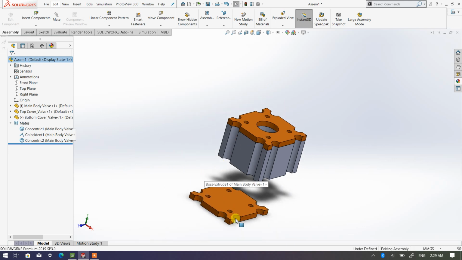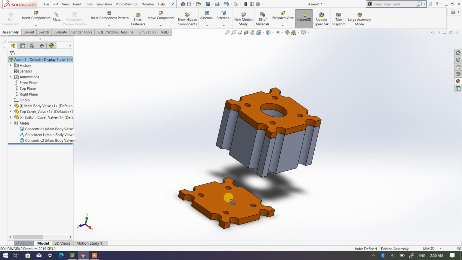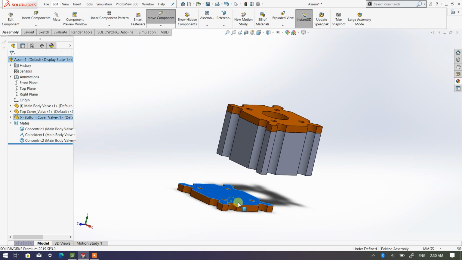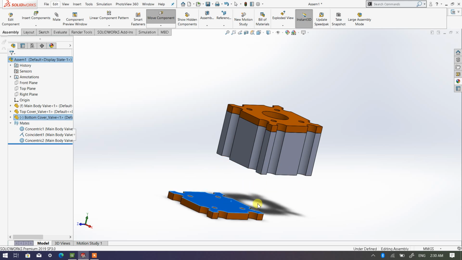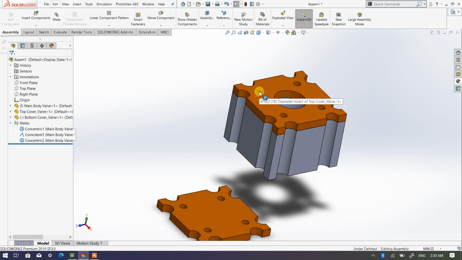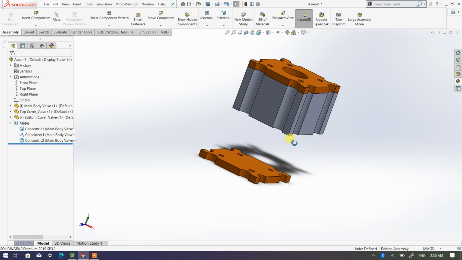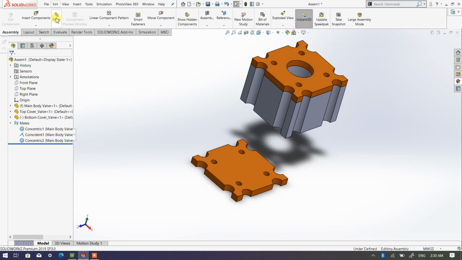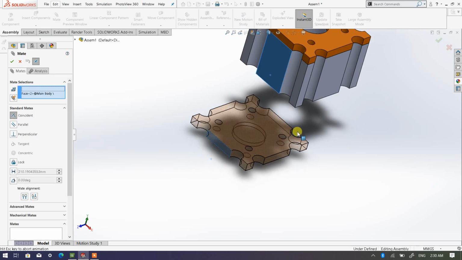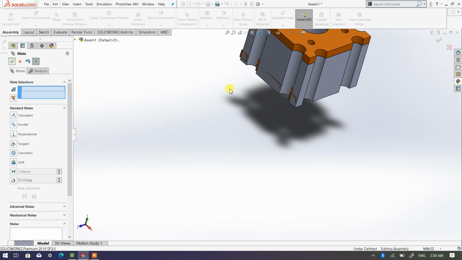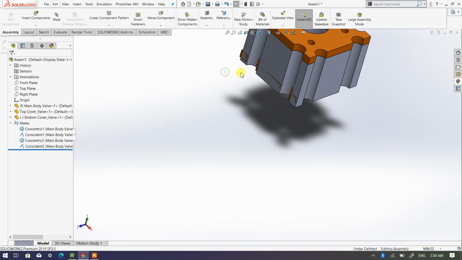All right, so now we're going to proceed with the bottom one. Another method in order to assemble this part to here at the bottom of this main valve body is, just now I already selected the inner surface of this hole, right? But this time I'm going to pick this one. Okay, here mate, I'm going to mate between this surface to this surface. There you are. Okay, so I'm going to drag this downwards.